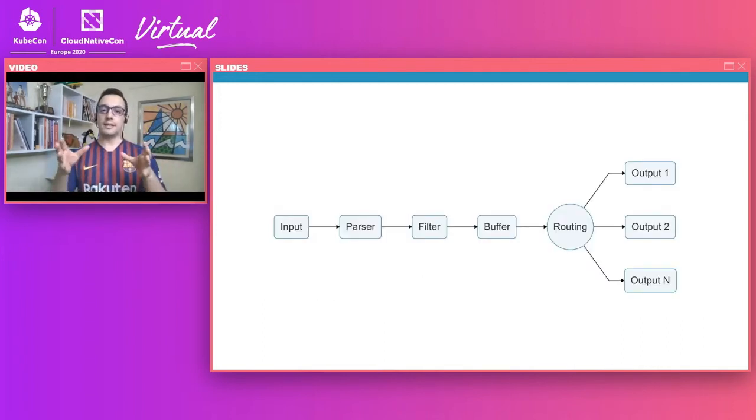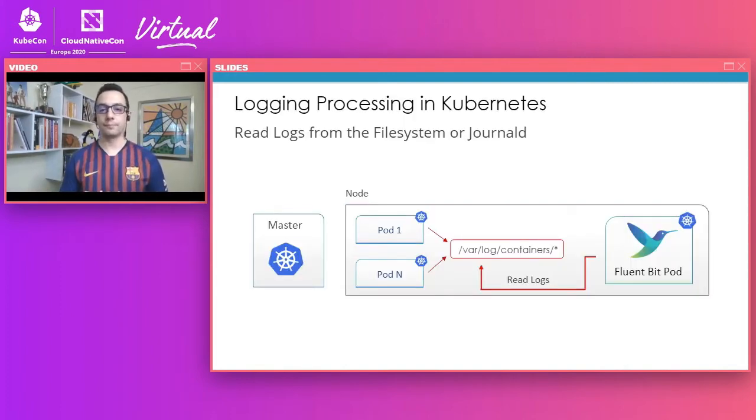And Fluent Bit internally is like a pipeline. You can consider that the data comes from an input. You can parse the data, filter the data, buffer the data to finally send its data out to a cloud service or your database. So the whole point about logging is to take data from point A to point B, but in the middle, do data transformation and apply all your logic that is necessary.